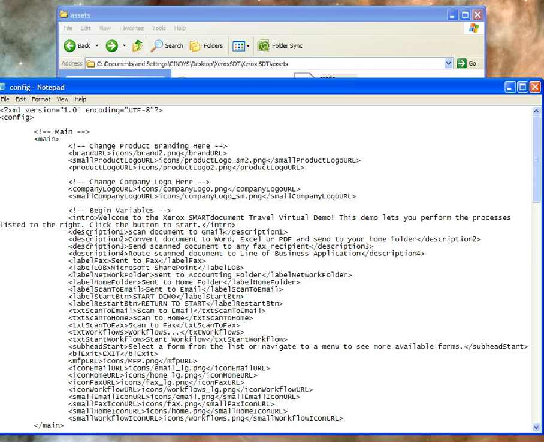And then our Scan to Home is here under Description 2. So we'll say, and send to Google Docs. So that's all for the home screen, the welcome screen section.